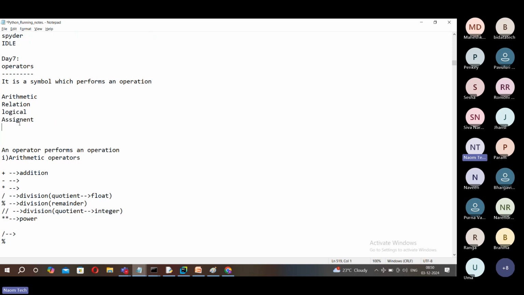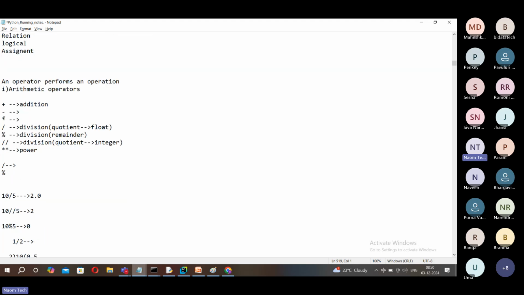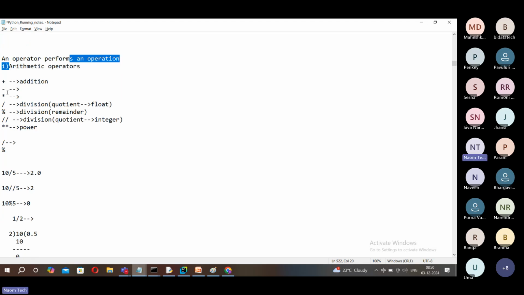Arithmetic, relational, logical, assignment. Unlike C++, Java, C Sharp, we don't have unary operators here. So the point is, we don't have unary here, friends. Okay. So now, let's start with arithmetic. These are all arithmetic operators: addition, subtraction, multiplication. This we know, we apply them directly. And division, single slash, is actually a float division.